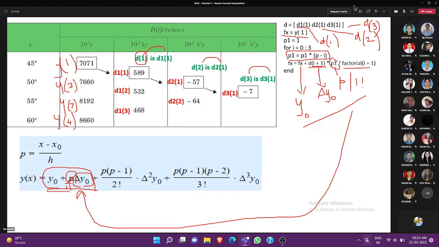Y naught plus P delta Y naught is there in Fx already when I is equal to 0. So that plus D of 2. I is 1 now. 1 plus 1 is 2. D of 2 is what? This one, D2 of 1. This value is being taken, minus 57. Into P1 will have P into P minus 1. Factorial of 1 plus 1, that is factorial of 2. So the second term is over. So like this it will go on.